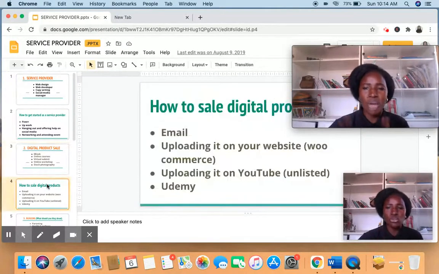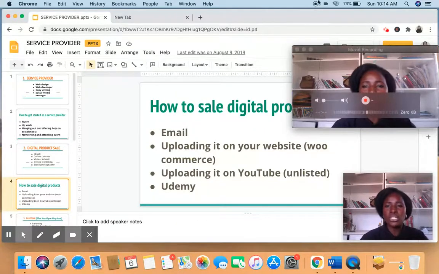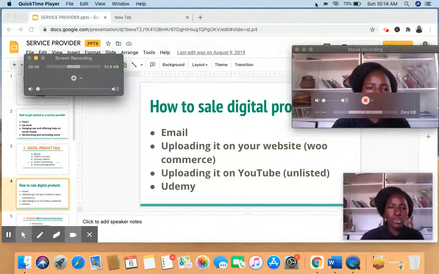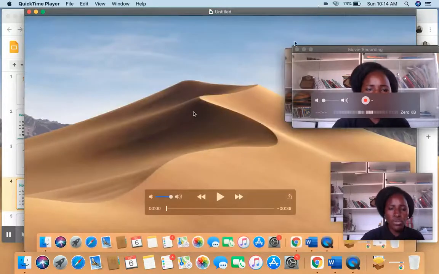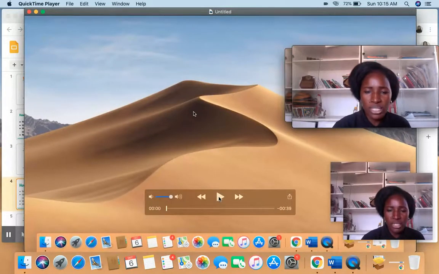So let's assume I'm done. The next thing I'm going to do is here. The moment you start screen recording, you will notice this sign here. So this is the symbol. I'm going to click here to stop once I'm done. Once I'm done, it will come here, and then let me click on play to see if it actually recorded.